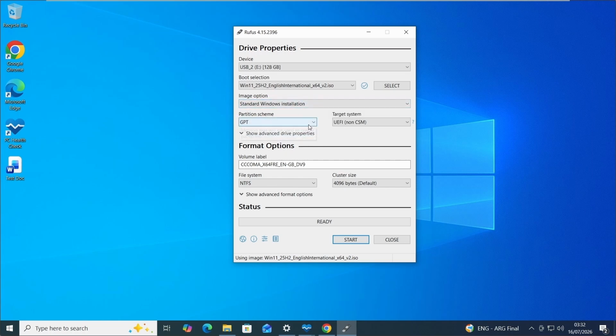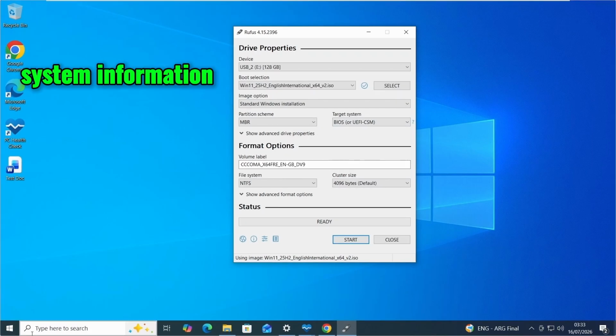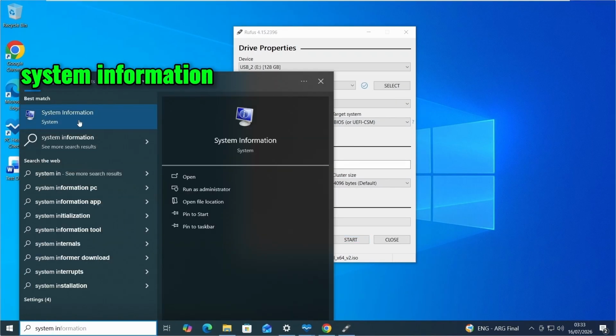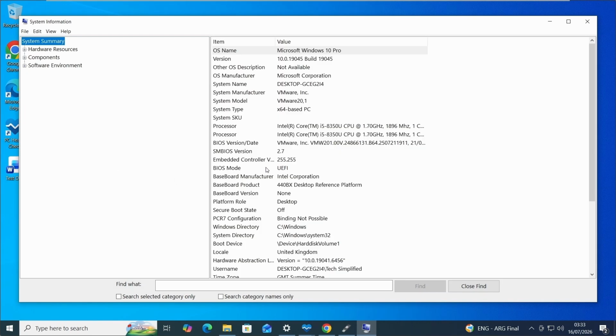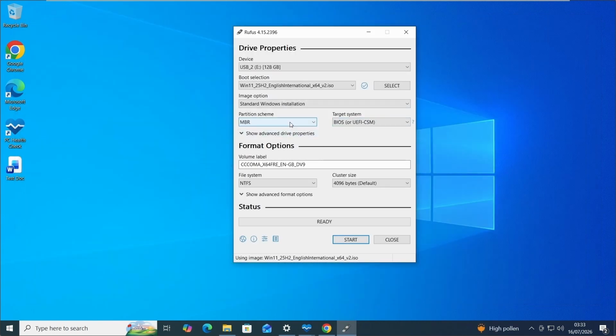Now, you'll see options for partition scheme and target system. If you are installing on a modern PC, choose GPT and UEFI. Else, you can select MBR and BIOS for older PCs. You need to confirm which one the target PC uses. You can determine this from the System Information window on the target PC. Simply check the BIOS mode. Mine is UEFI, so I will select GPT and UEFI here. You can leave the rest of the settings as default. Then click the Start button.